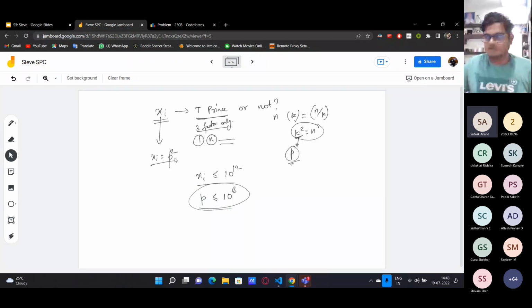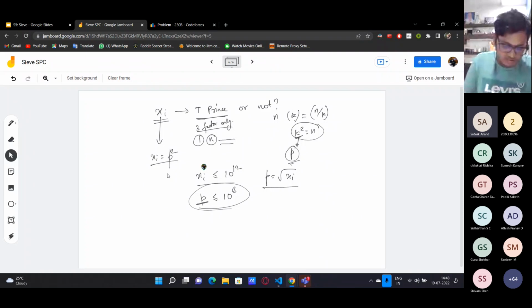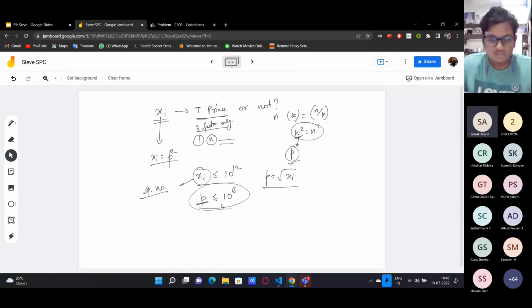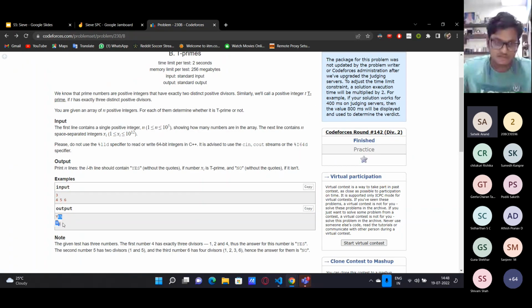Right, because say we take the biggest xi, 10 to power 12, its root will be 10 to power 6, and we'll have to check whether this number p, that is root of xi, is a prime number or not. So we also need to check one more thing, whether xi is a square number or not. So first we will check whether xi is a square number. If it is a square number and its square root is a prime number, then we'll output yes, else we'll output no. In this case, as we can see, 4 is a square number and its root is the prime number 2.